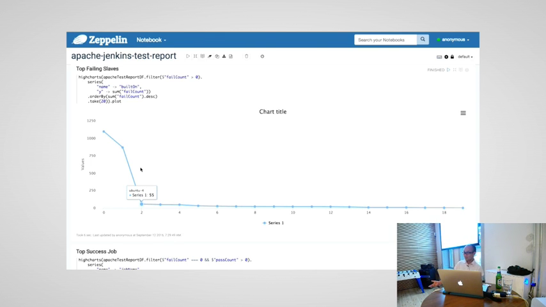Can you guess which job it is? Oh no, sorry, it's the machine which failed. Can anyone guess what label it has for the top failing slaves? No? Ubuntu. Which means they're using Ubuntu more often than other machines. And I guess this is located in the US.